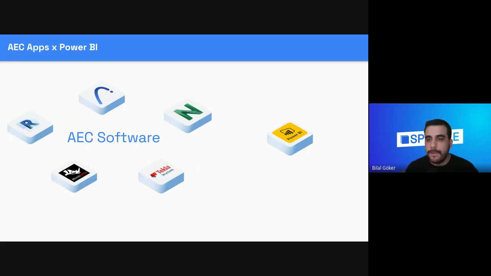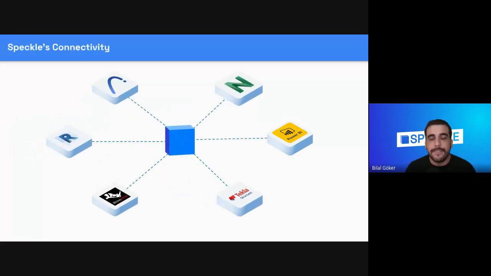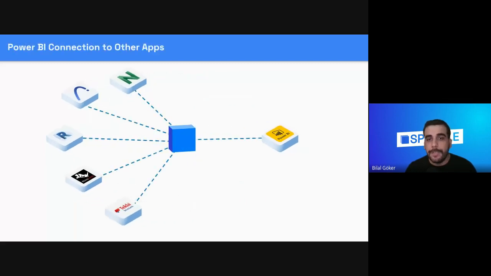Even though Power BI is a really powerful data visualization tool and allows you to get data insights from data sources, it does not really connect to AEC applications. So your BIM, CAD, and GIS data is stuck in the host applications. And this is actually where Speckle shines. Speckle connects to various applications, allowing you to exchange data between different apps. And specifically, we're going to highlight the connection from AEC applications to Power BI in this session.